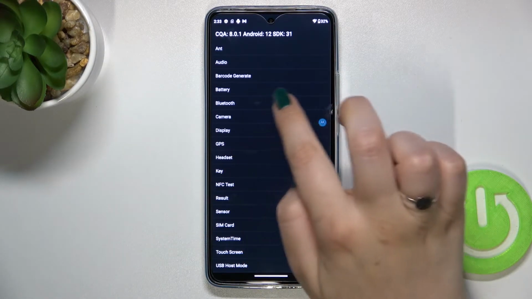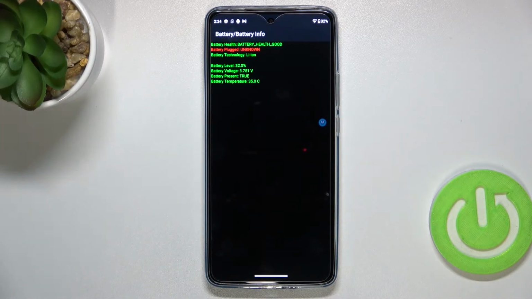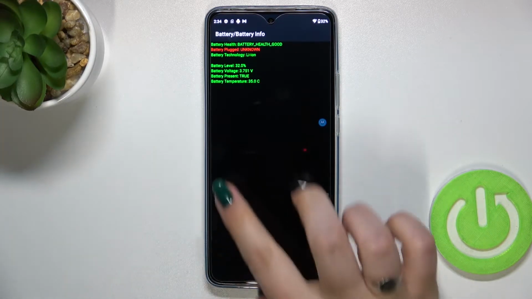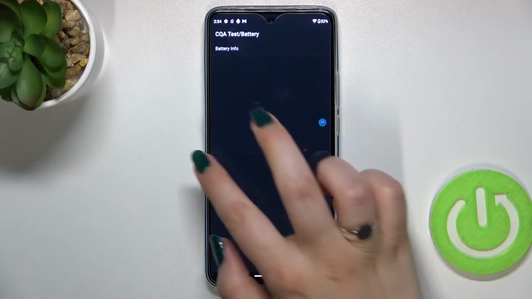So let me show you, for example, the battery. We can tap on battery info, and as you can see, your device will show you the battery health, the technology, the level, the voltage, of course, the present, if it is present or not, the temperature, for example.